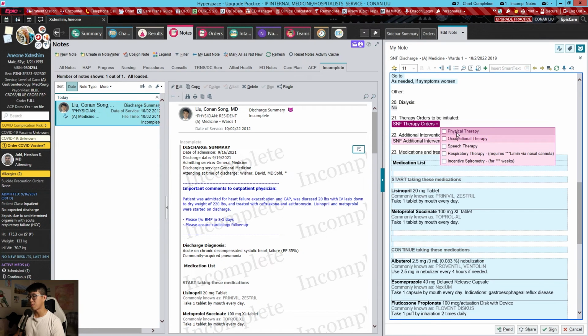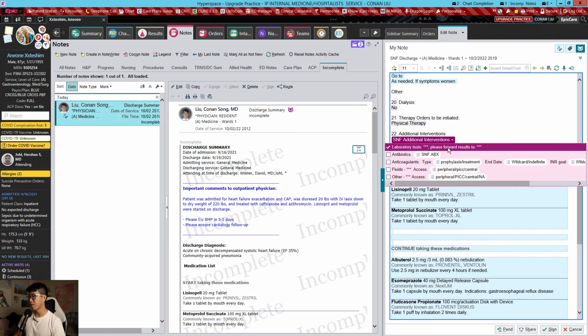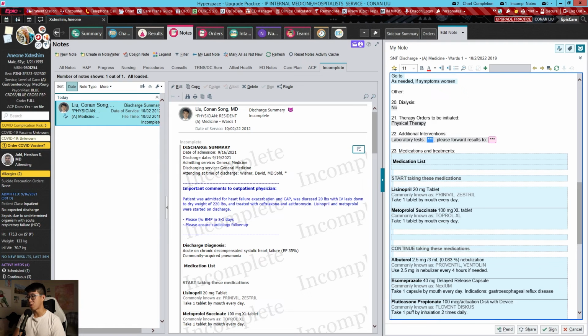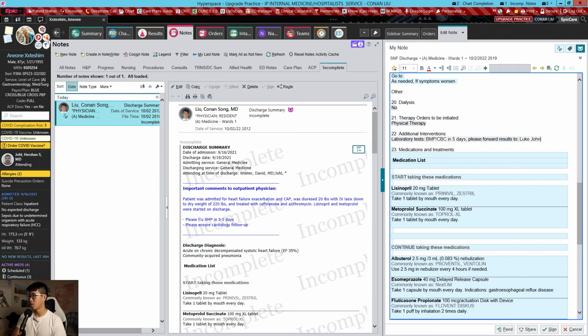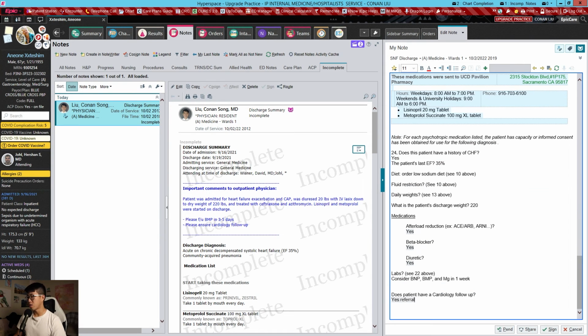There's no dialysis, but these are all things that you are going to fill out in case you need the patient to follow up with some of these things like dialysis needs or labs or anything like that. So you can do BMP and CBC in 5 days. Please forward results to PCP. All right, and so we are going to sign this.